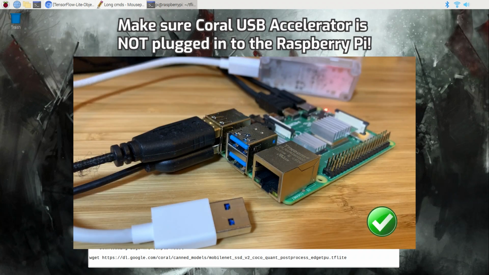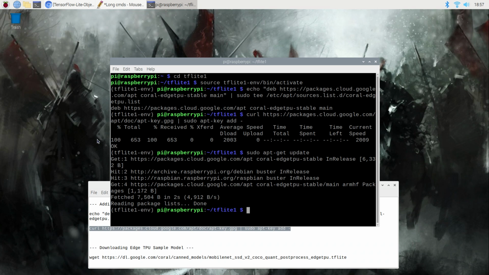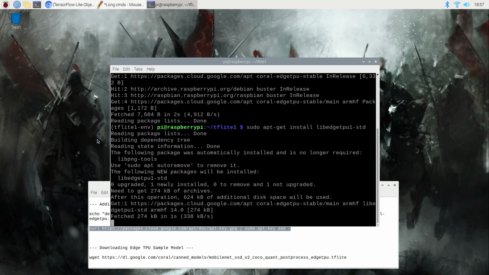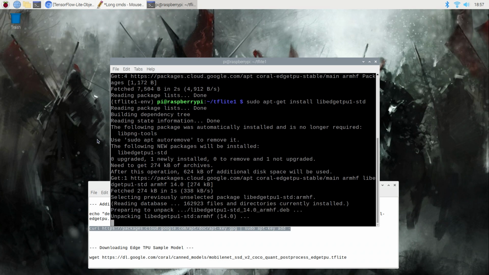Before we install the runtime library, make sure the USB accelerator is not plugged into the Raspberry Pi. We'll plug it in after installing the library. Install the runtime by issuing sudo apt-get install libedgetpu1-std. This installs the Edge TPU runtime library.